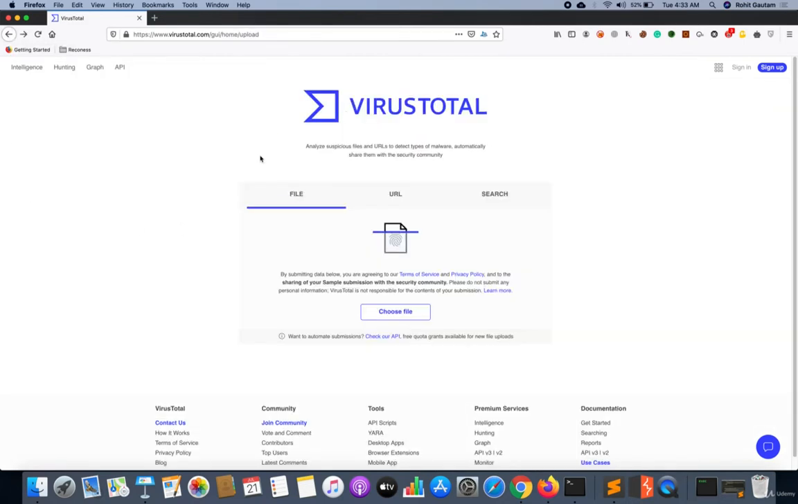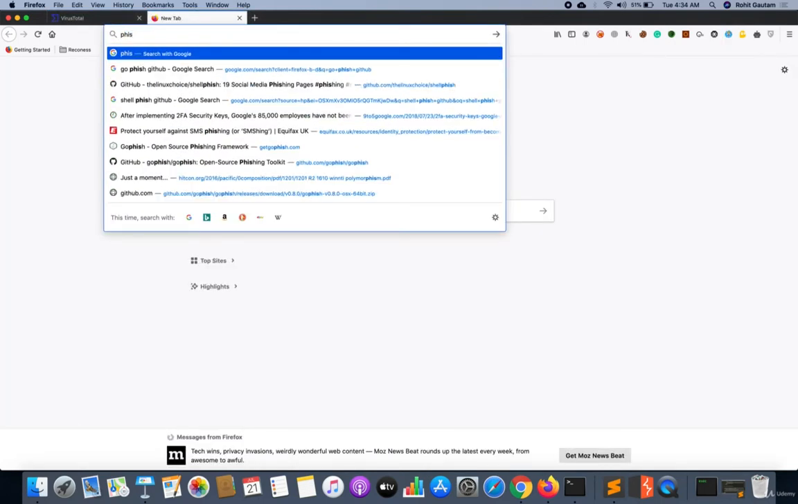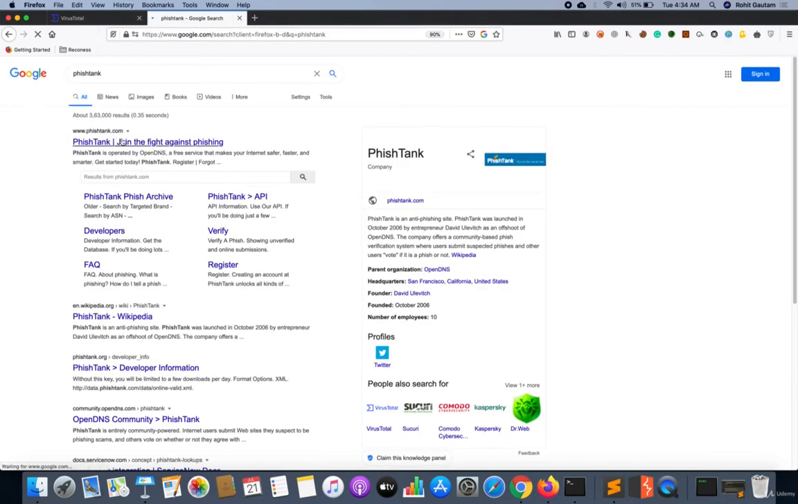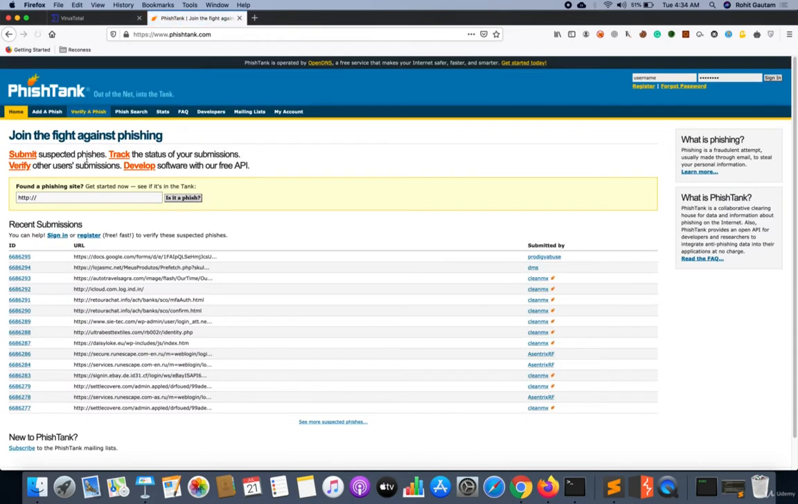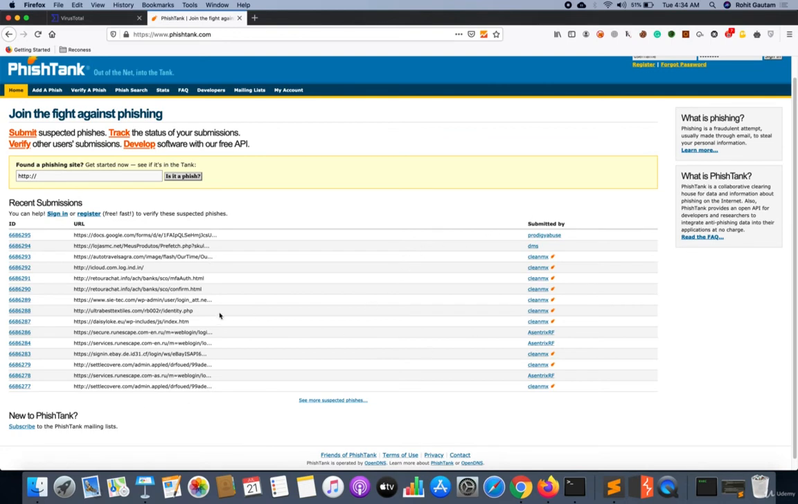Now let us see how you can use VirusTotal to identify any URLs that seem to be fishy. Let's say you get a phishing email and there is a link which says you can purchase your product or do shopping from this link, and you do not know if that link is malicious or suspicious. You can simply scan it using the VirusTotal URL scanner. Let us try to get one such link from PhishTank. PhishTank is a very good resource wherein you can find phishing and malicious websites. As you can see, all the submissions done by users which turned out to be phishing.